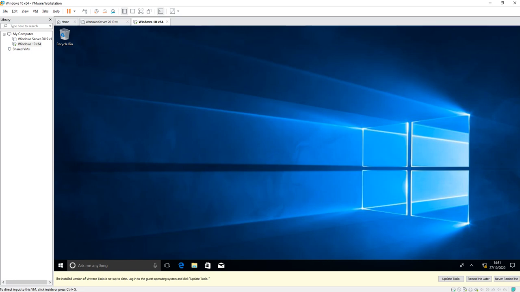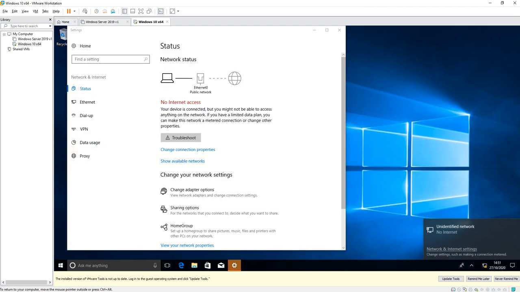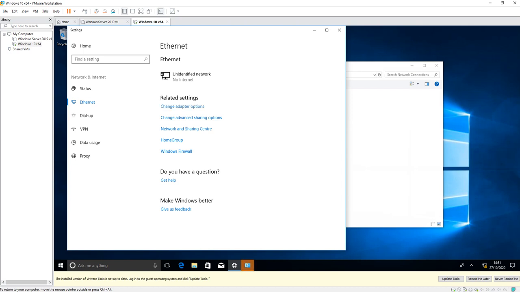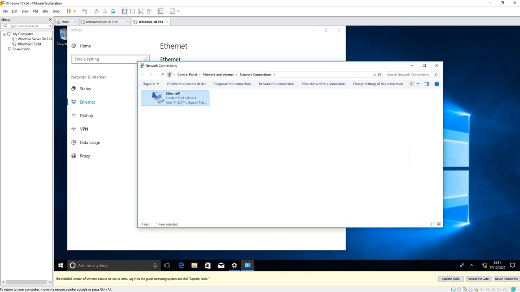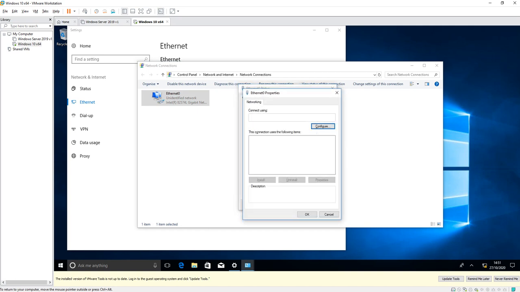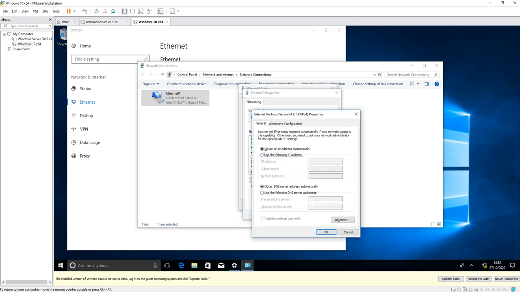So once I've got my Windows 10 machine powered up, I go to this icon here, No Internet, and I click Network and Internet Settings. And I click Ethernet, and I change adapter options, and double click Ethernet, same as I did for the server really, properties, and TCP version 4. I'll give it an IP address.